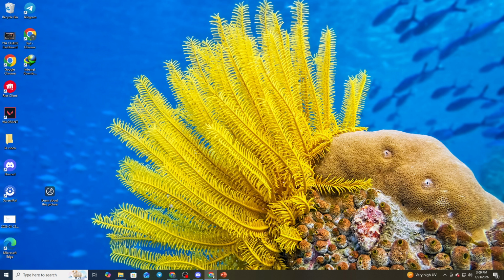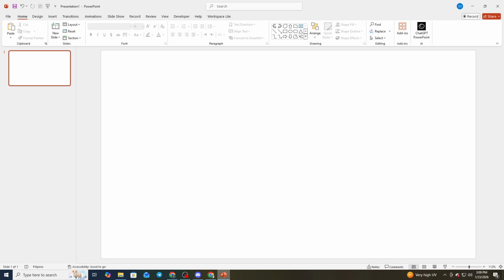Start by opening Microsoft PowerPoint. You can work in an existing presentation if you're adding this to a slide, or open a blank slide to design it from scratch so you have plenty of space to arrange everything.